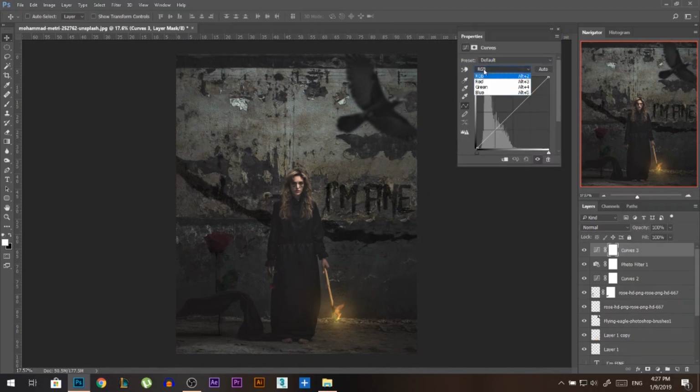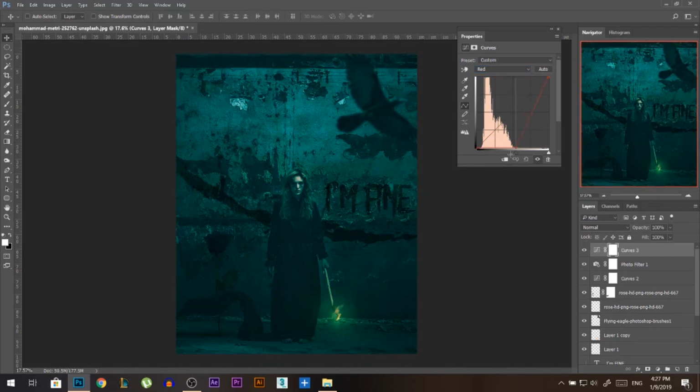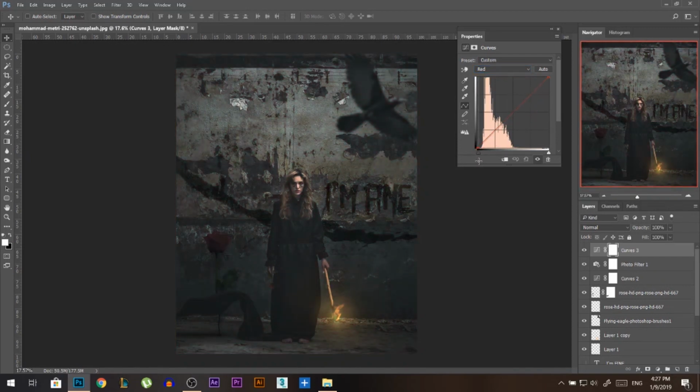I'm gonna go to curves to start coloring things up. So I'm gonna go to the red. I'm gonna move this one. This is like adding cyan in the shadows. I'm gonna add some cyan in the shadows, and opposite of it, some red in the highlights. More cyan in the shadows, maybe. No, that's too much.